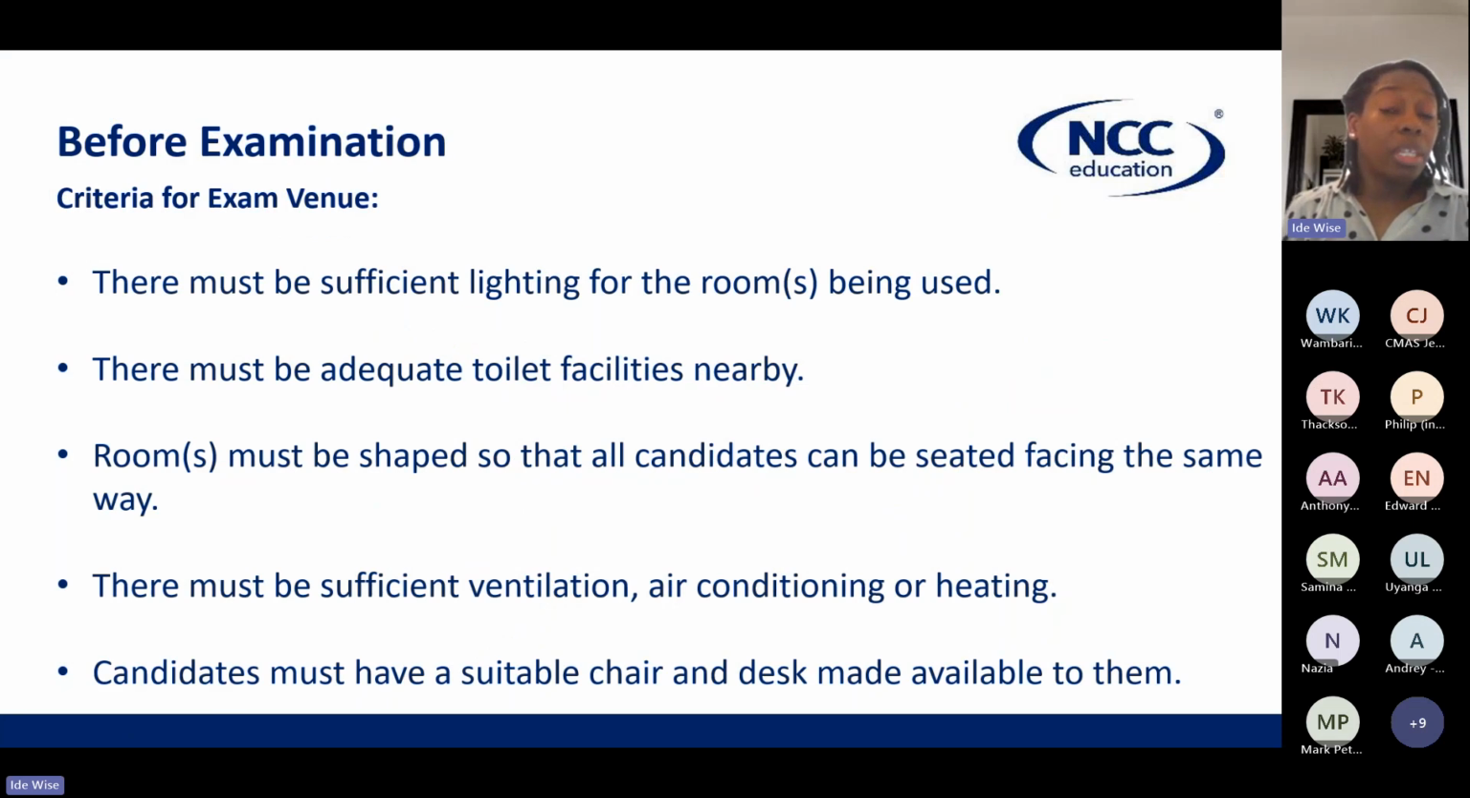We also want to make sure that the room and the facilities are comfortable for the students. So this chief invigilator must have already made sure that the lighting in the room is sufficient for those doing the exams, that there are adequate toilet facilities nearby, and that the students will be informed of where they are, that the room is in such a way that you can have all the candidates facing in the same direction, that it's a comfortable space to be in.